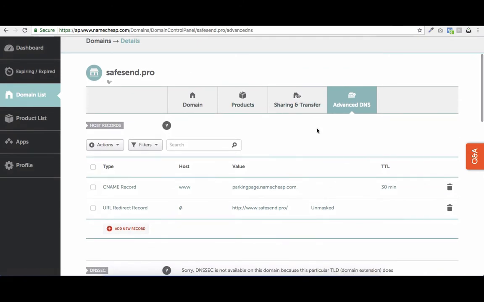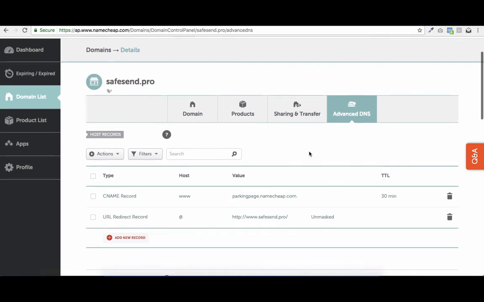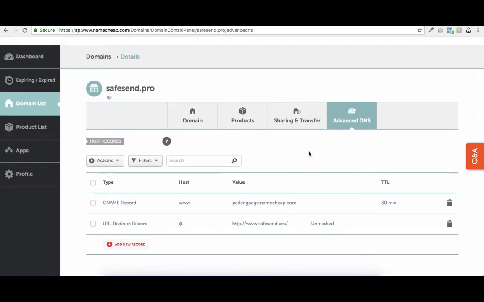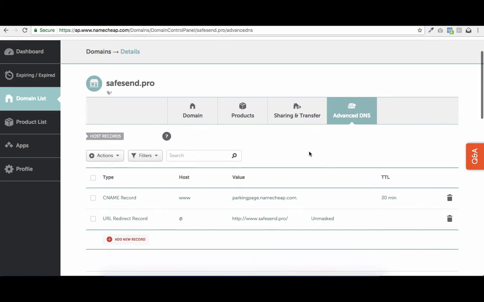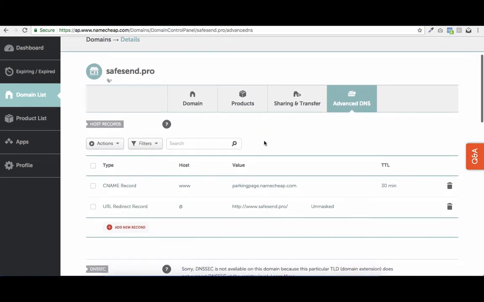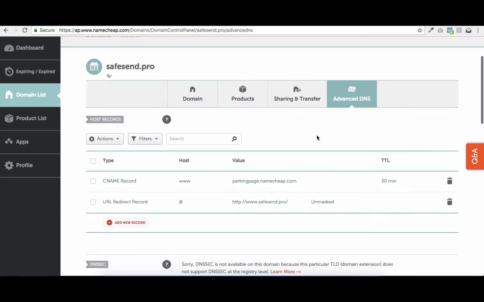Whether you're using GoDaddy or Namecheap or anything like that, you're going to want to search for the DNS editor. Here it's called Advanced DNS, or it could be called DNS Zone Editor. And you want to do it where the domain is being hosted, not where you register the domain. In this case, this is being hosted on Namecheap. So I'll click on Advanced DNS.